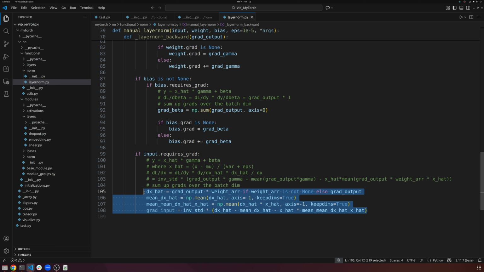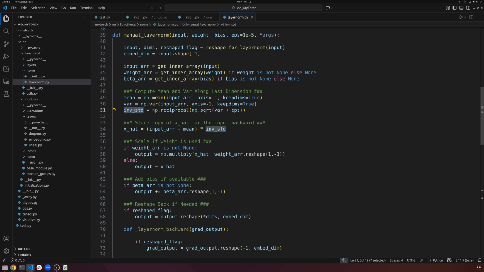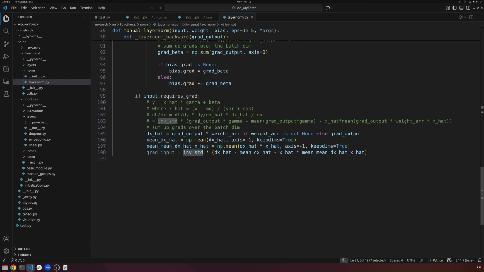There's nothing all that interesting about this. It's just an implementation of the formula. So you can see at the end, it's the inverse standard deviation, which we computed ahead of time, right? We computed that up here, inverse standard deviation, times the grad output times gamma. That's our dx hat. It's grad output times the weight array, or gamma, if it's available. Otherwise, it's just grad output, minus the mean of grad output times gamma. That's this mean dx hat. It's mean of this, minus the rest of this stuff, right?